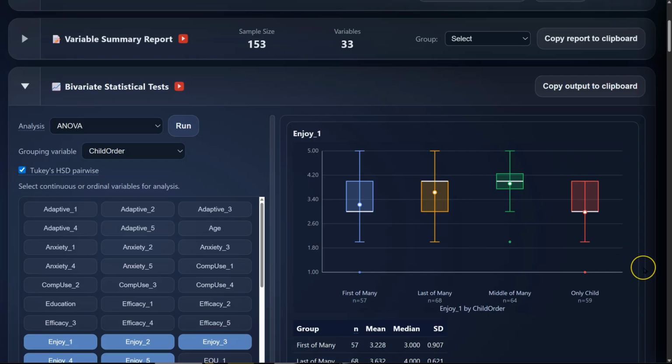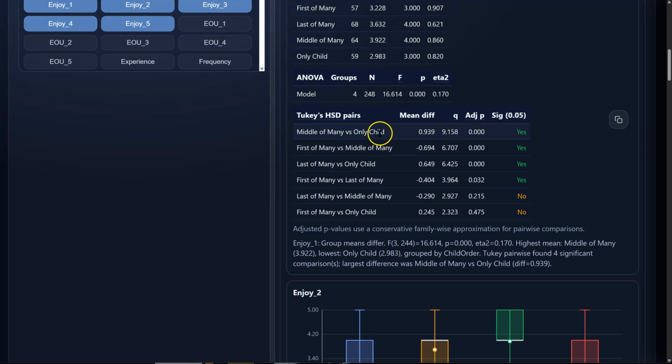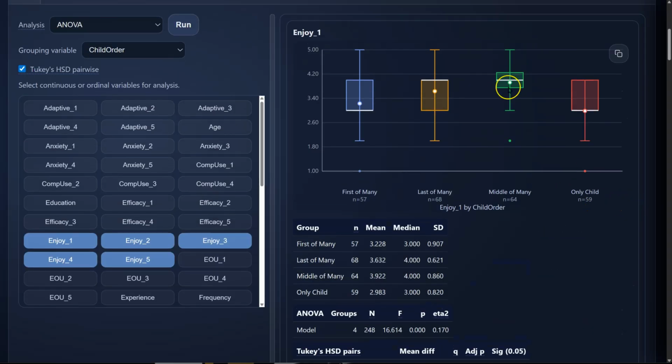And it just ran again. And now we get a Tukey table, and it says, yes, the middle of many is different from the only child, but not different from last of many. Check this out. Here's middle of many, different from only child, but not different from this one. Look, their means are almost identical.